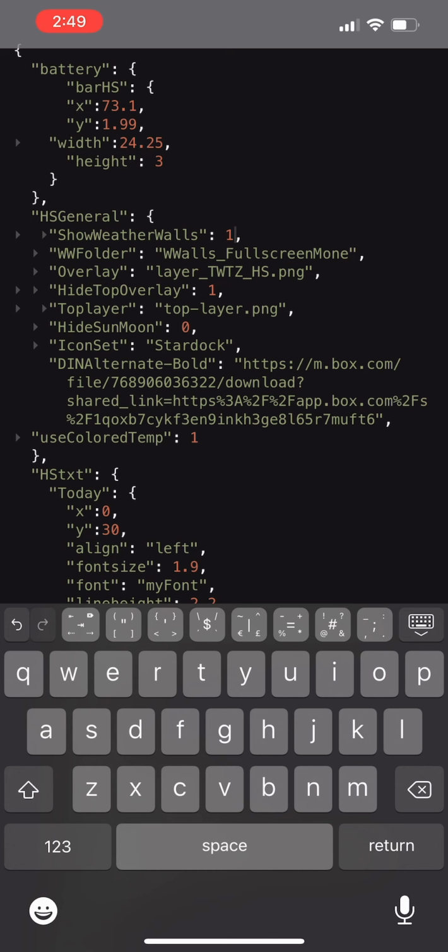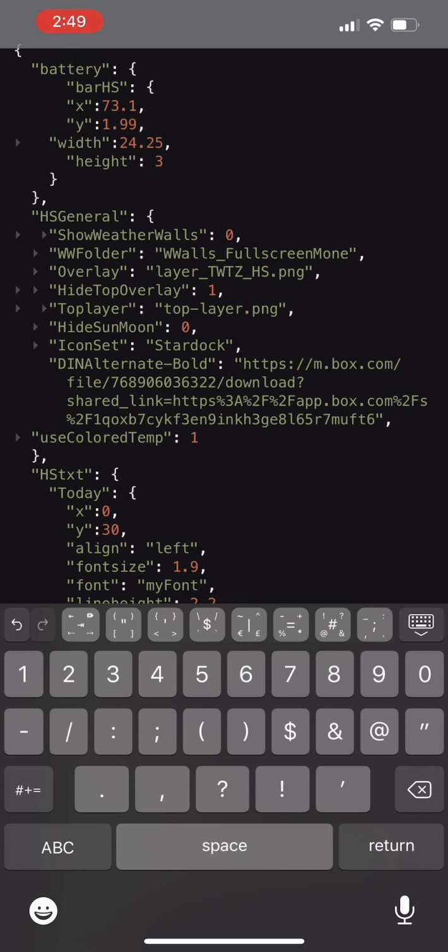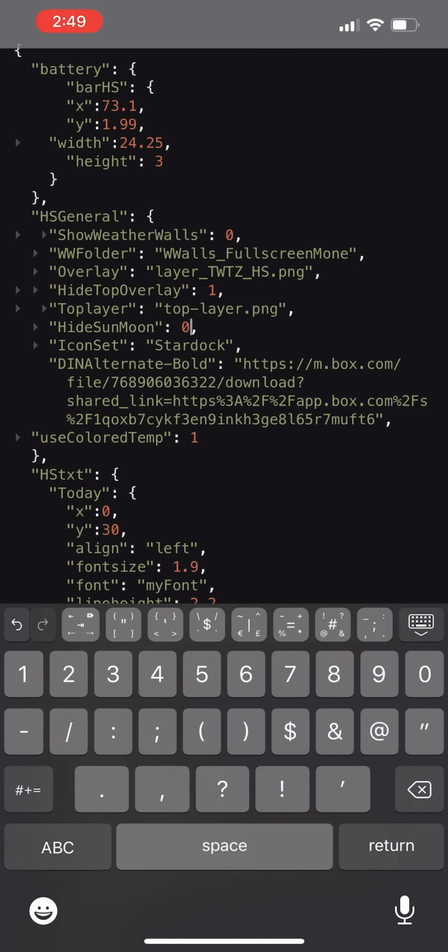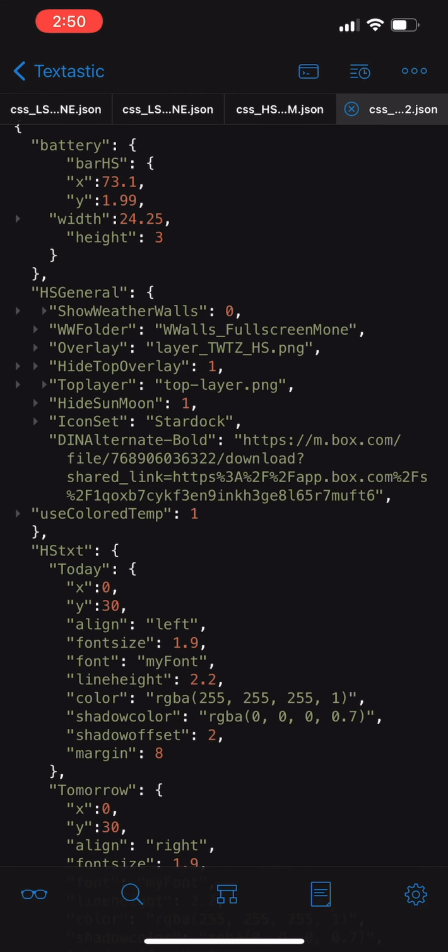0 is no, and 1 is yes. Just remember that. So answer the questions. Show weather walls? No. And you can go through and you can change these. So hide top overlay is set to 1. So yes, it is hiding that. You can hide the sun and moon. So it's asking you what you want to do. Hide sun, moon? Yes. So we've made 2 very simple edits to this.